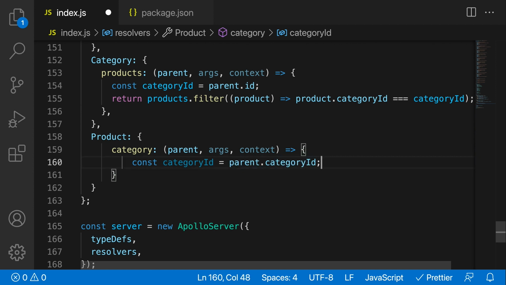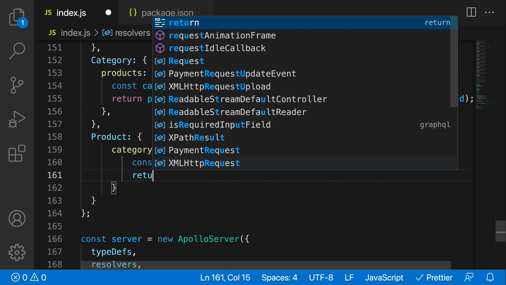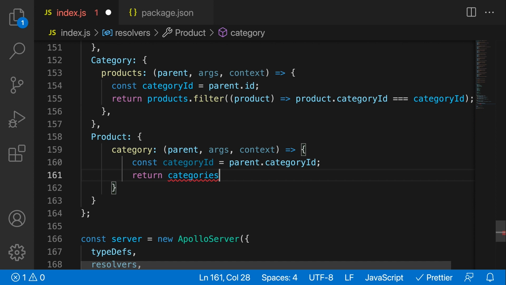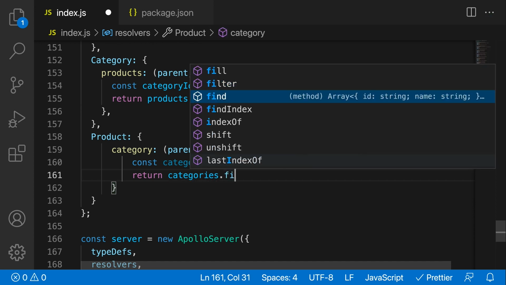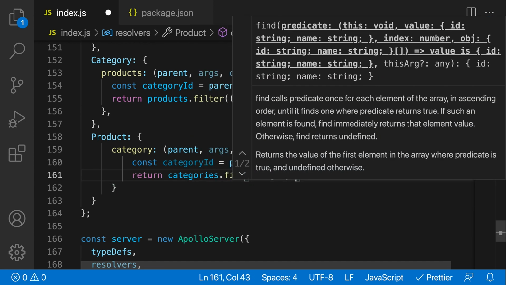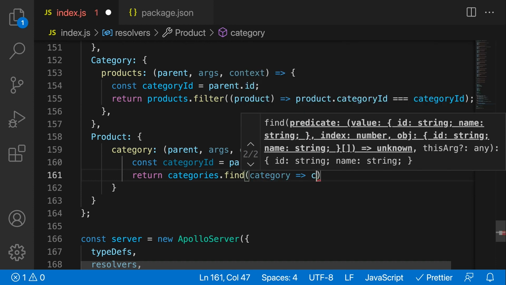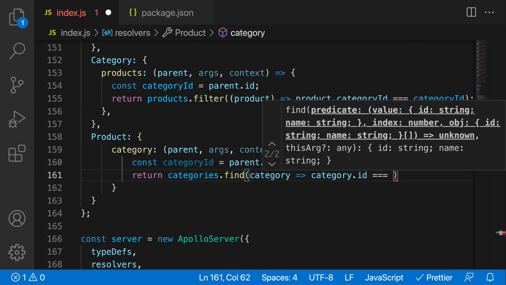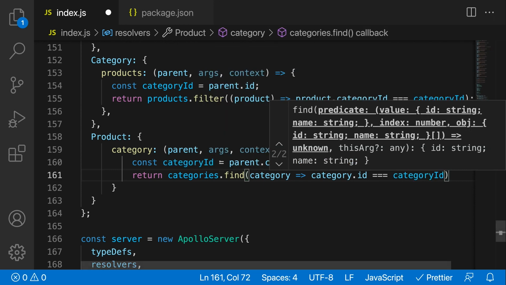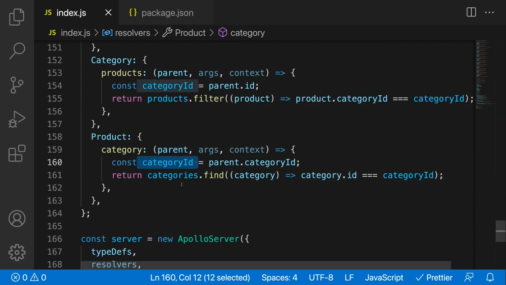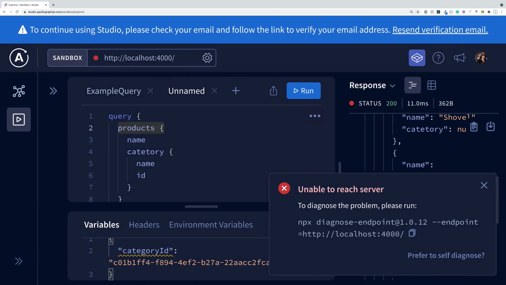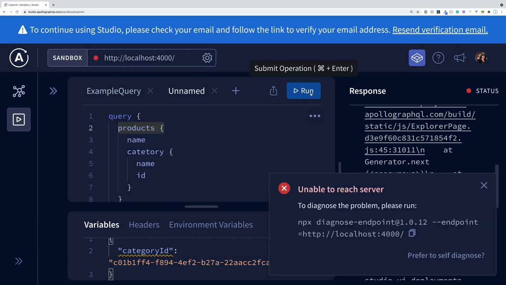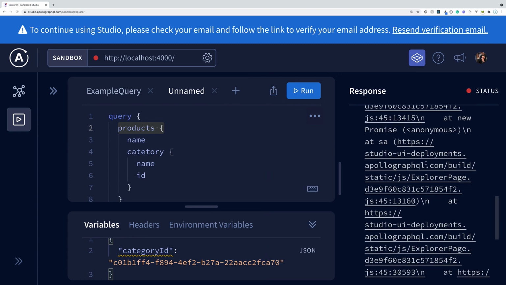Okay, cool. And now what we want to do is very simply just find. So we want to iterate through the categories, and we want to find the category where the category ID is equal to the category ID that we got from the parent. That's it. Very, very simple. So let's save that here. And now if I were to run this query, it fails for some odd reason.